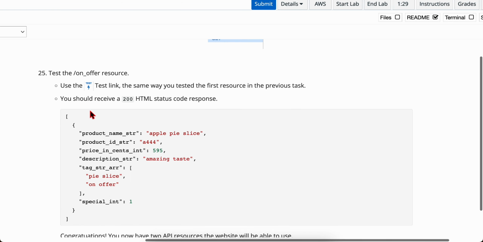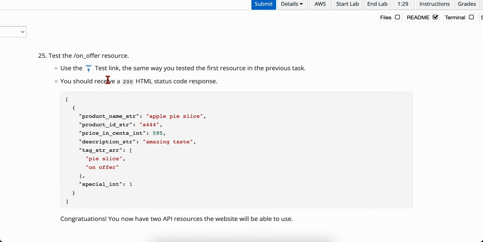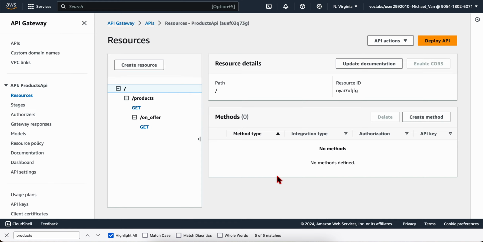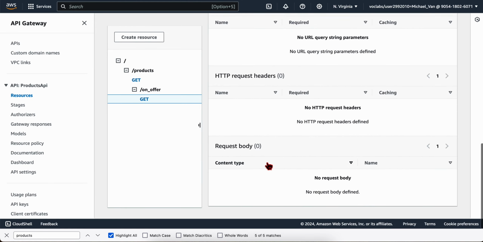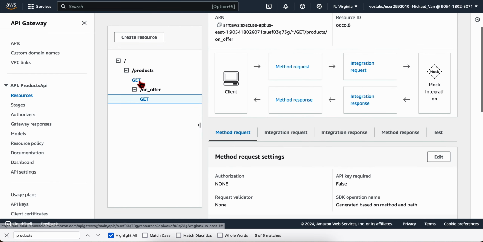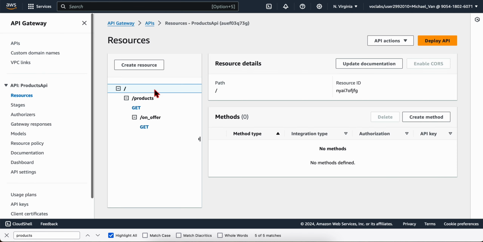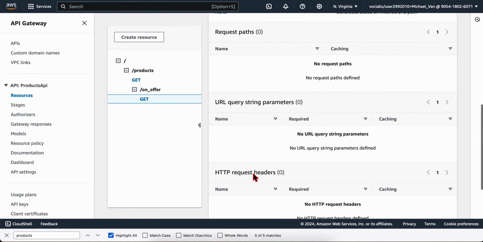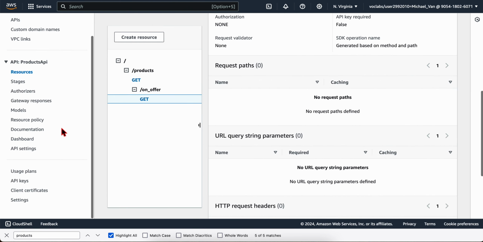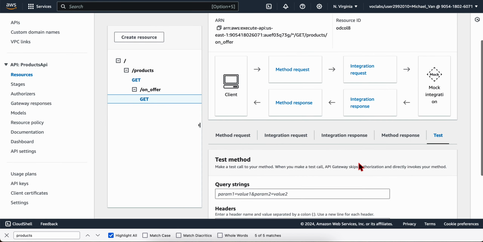Now we go to test the on offer resource. We're going to use the test link the same way you tested the resource in the previous task. So I'm going to go back, click it, and test it. Let's see, go to API, go to product. I'm going to test it. There's no test button. How did I test this earlier? Oh, right here, the test button right here.